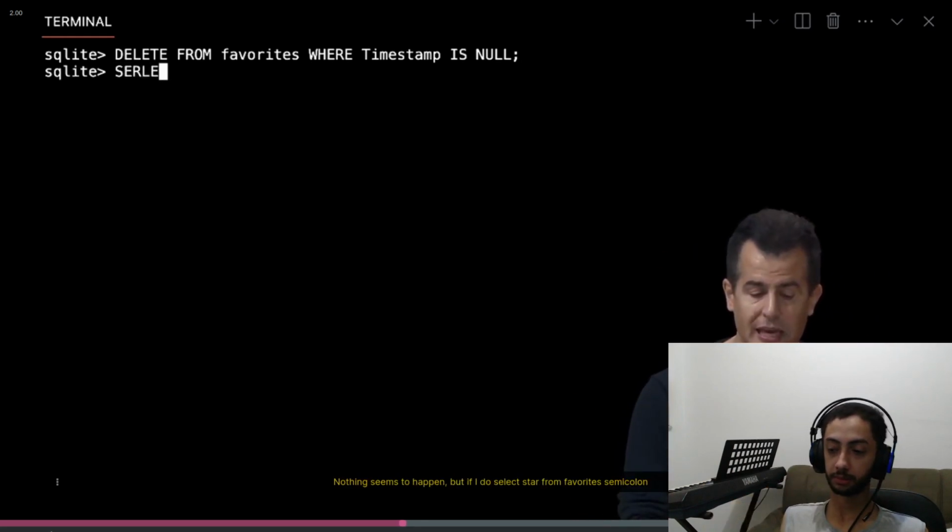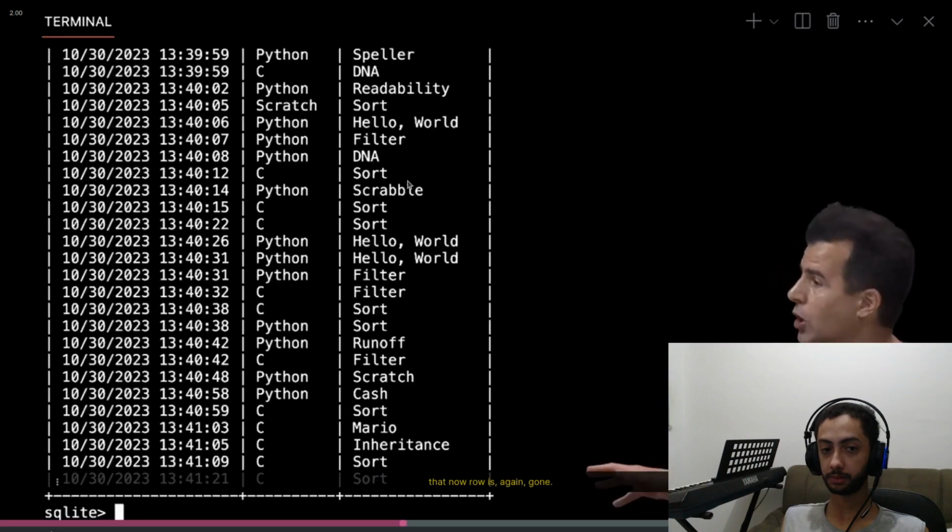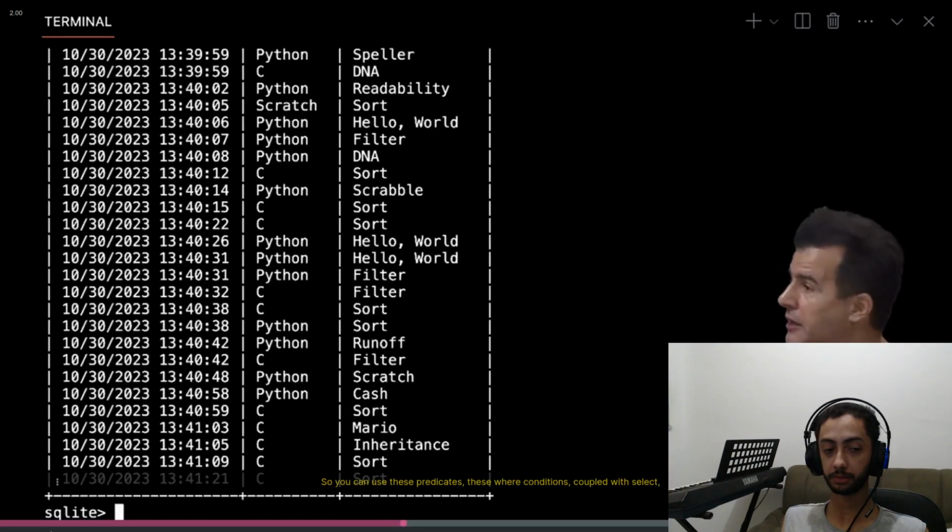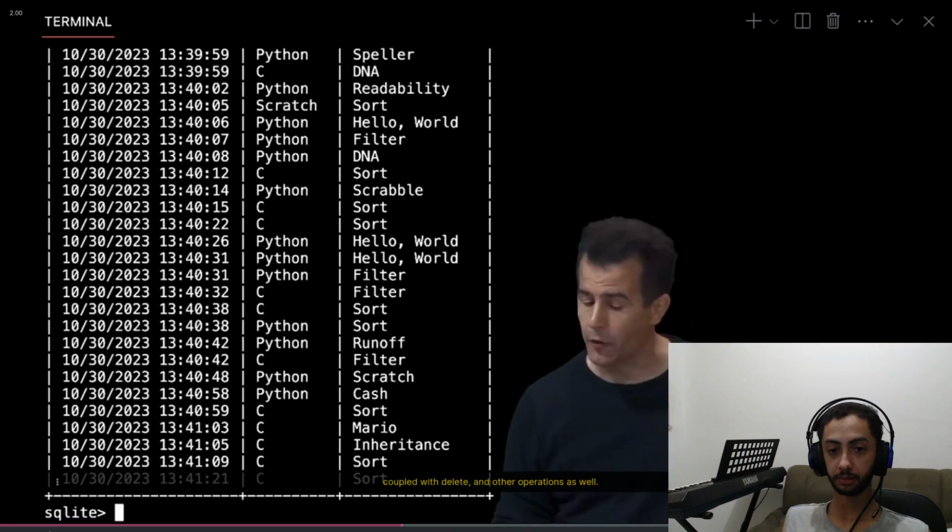Nothing seems to happen, but if I do select star from favorites, semicolon, that row is now gone. So you can use these predicates, these where conditions, coupled with select, coupled with delete, and other operations as well.